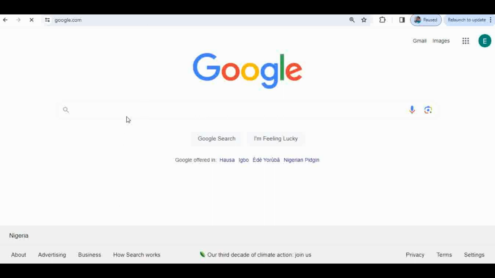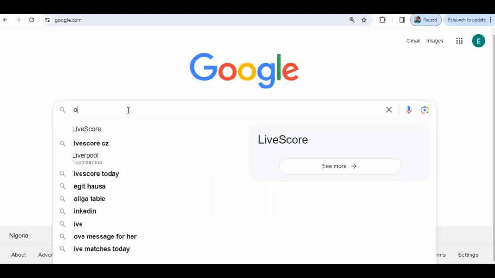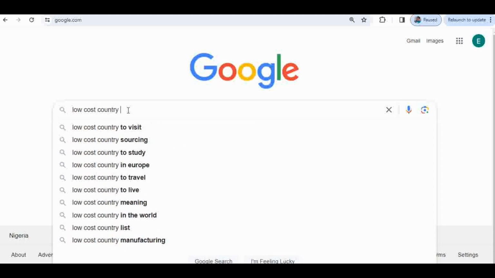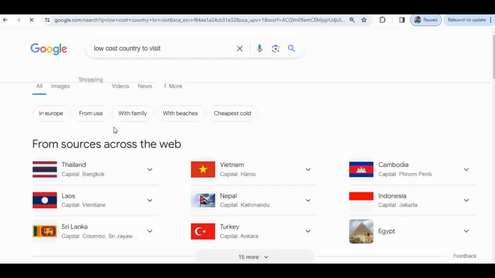As a user, I come to the search engine, which is like the library, and I am looking for something. Maybe I'm looking for information, and the information I'm looking for is the best place to spend, best country, or a low cost country, let me say, a low cost country to visit. So I'm looking for a low cost country to visit.